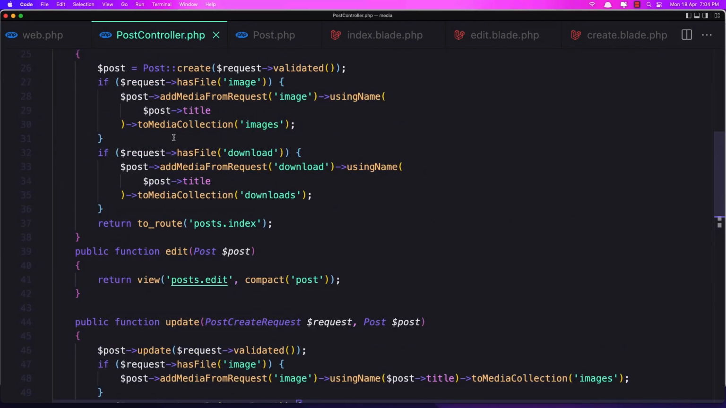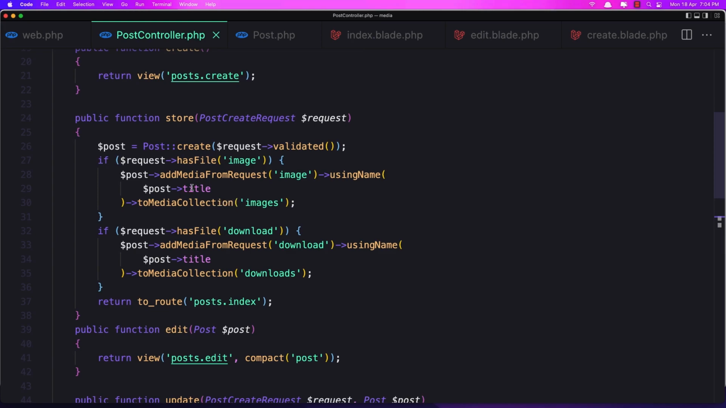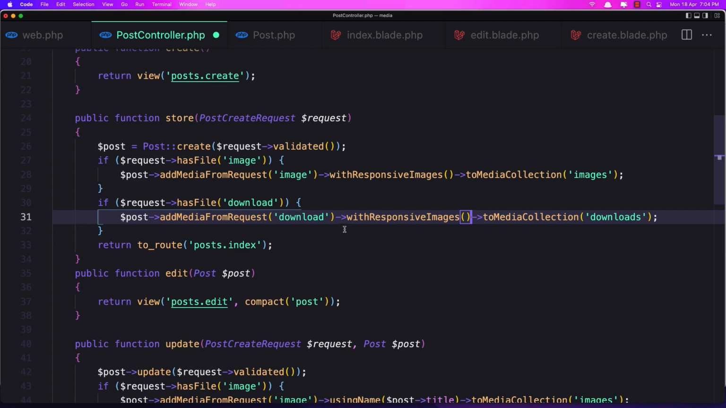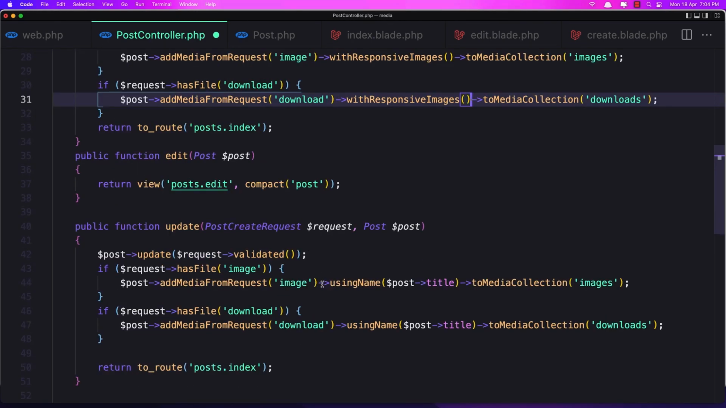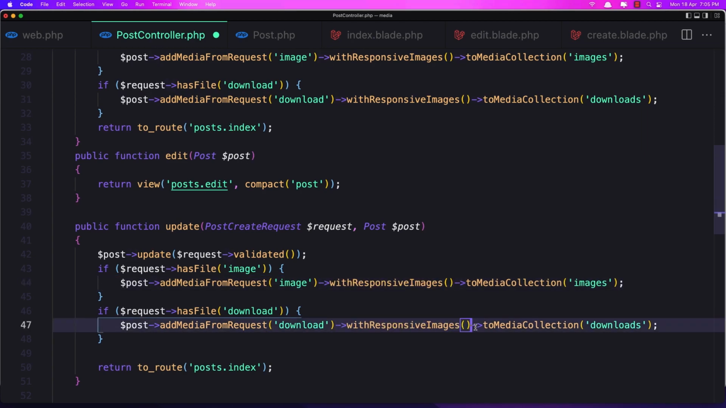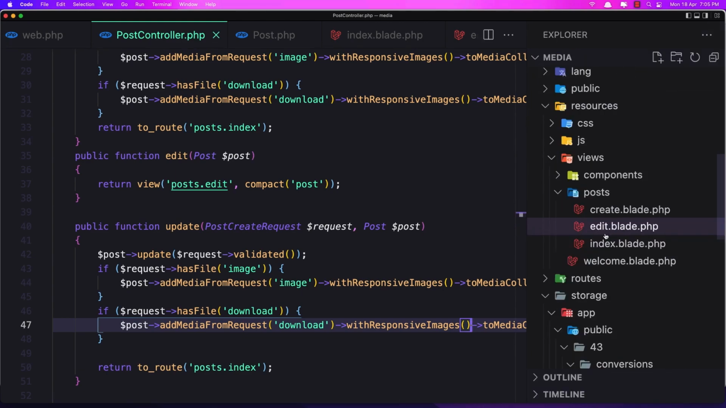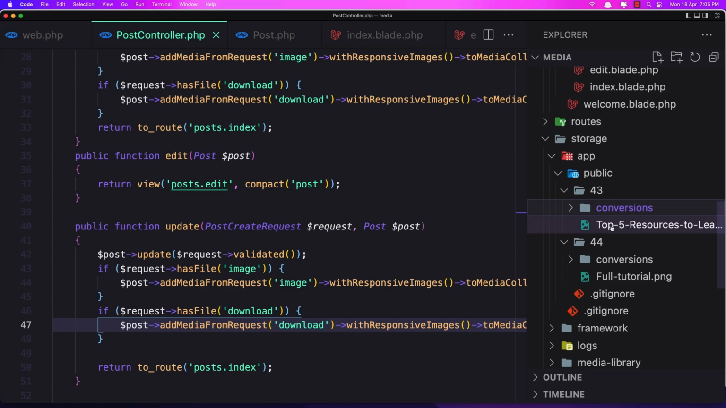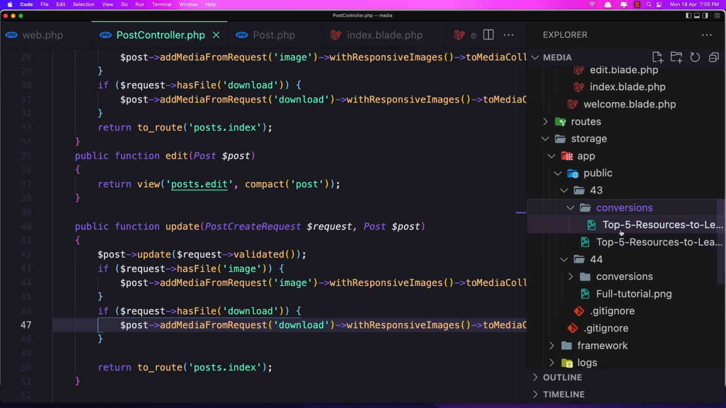When we create a new post, add media username. I'm going to remove this username and I'm going to add with responsive images, and the same thing to this one. And also when we update, so remove the title and remove here. If I save, and right now in the folder we have the image, the default one, and the conversions, the thumb one.